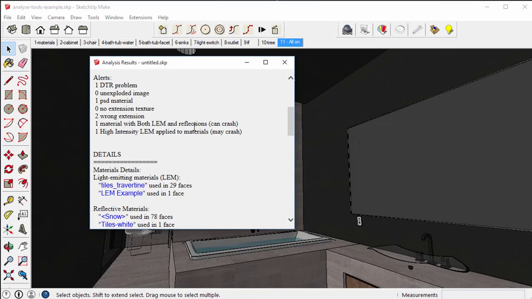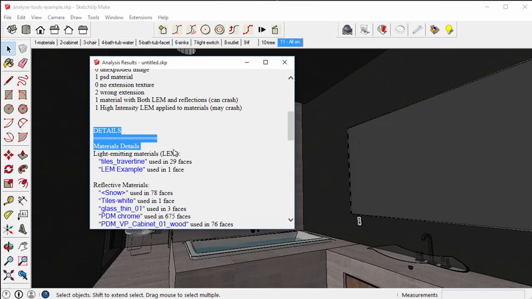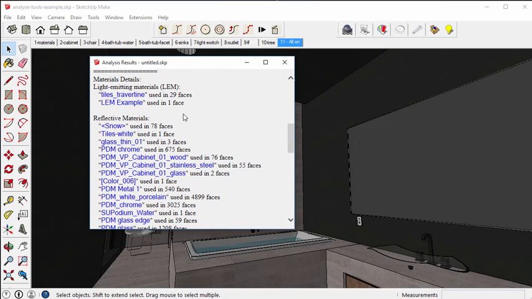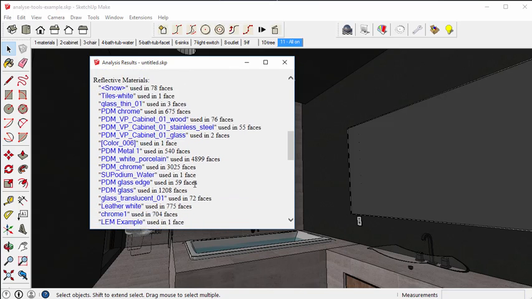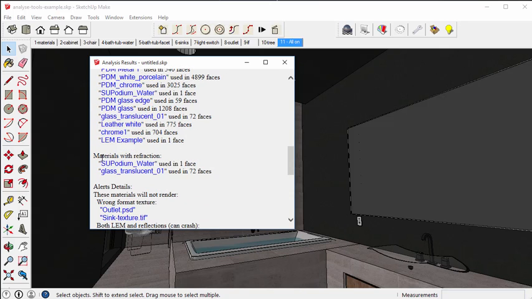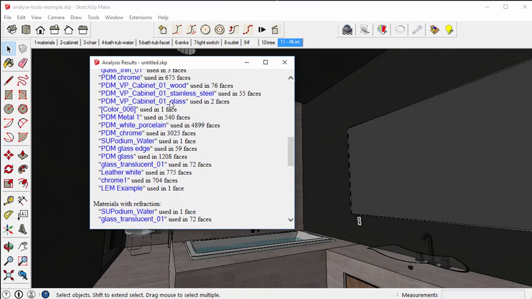Now in SU Podium version 2.5 plus, we actually added the details section and expanded the functionality of the Analyze tool a little bit. What this does is it gives you a list of every material in your scene that uses Podium material properties, and then breaks it down according to the material type. So we've got light emitting materials at the top, reflective materials, materials with refraction, and then it tells you how many faces these are all applied to.